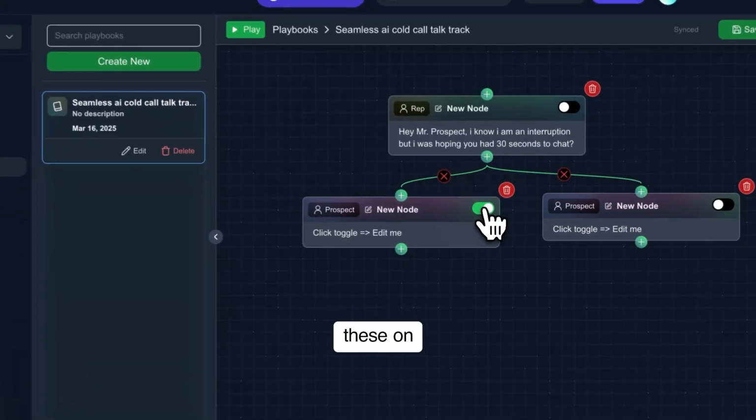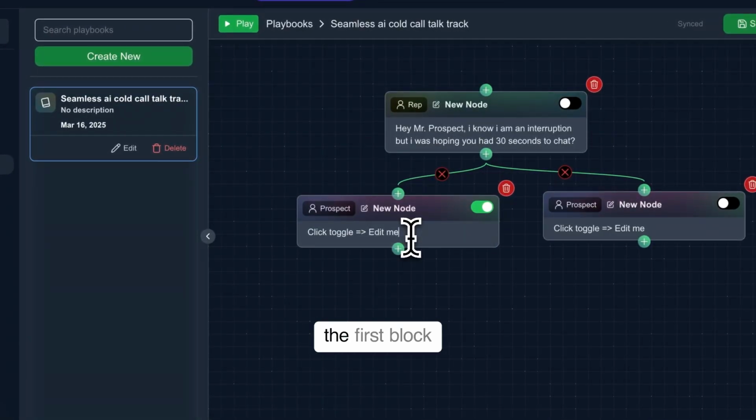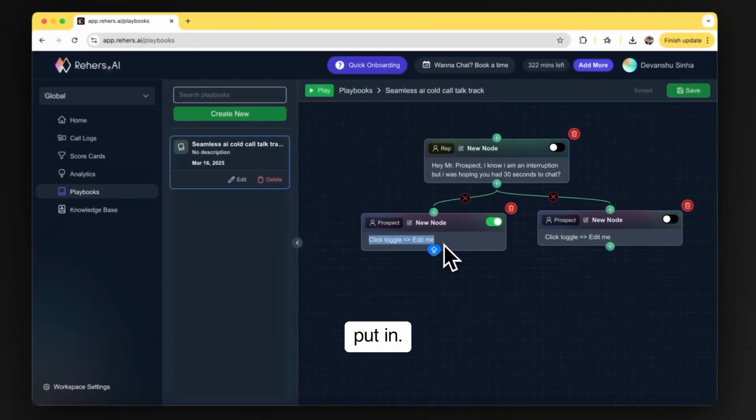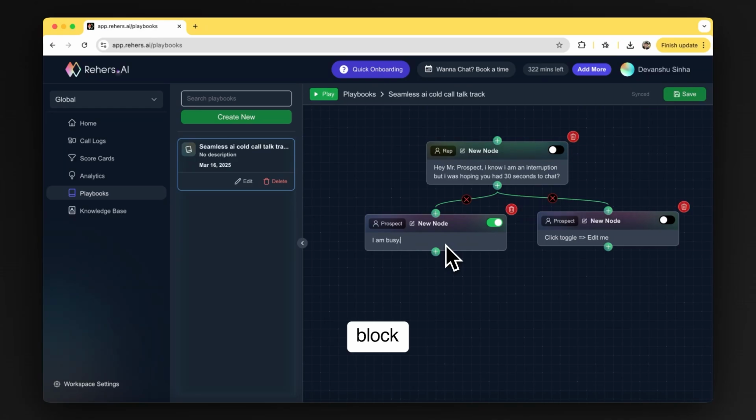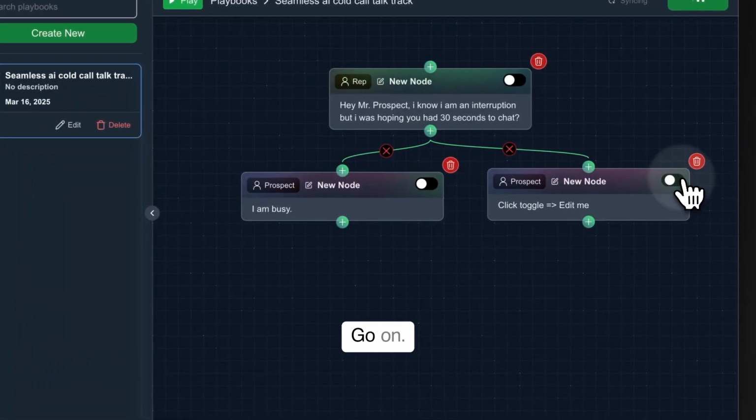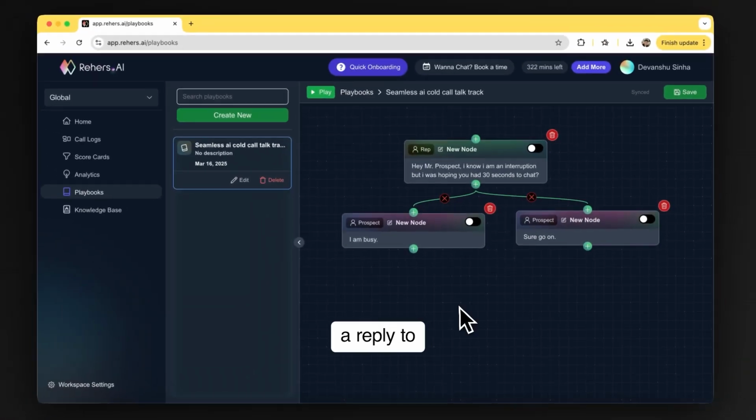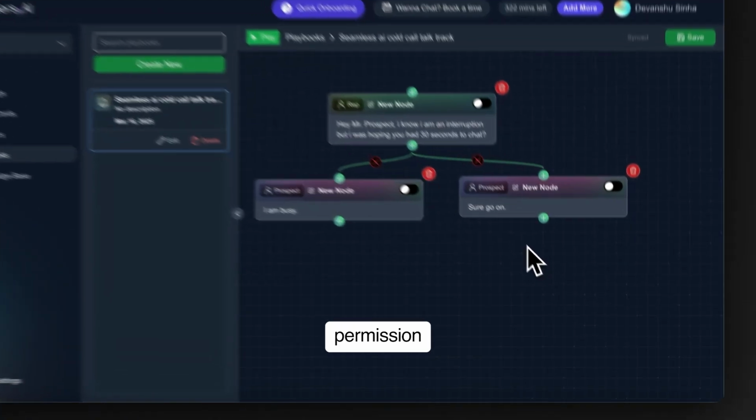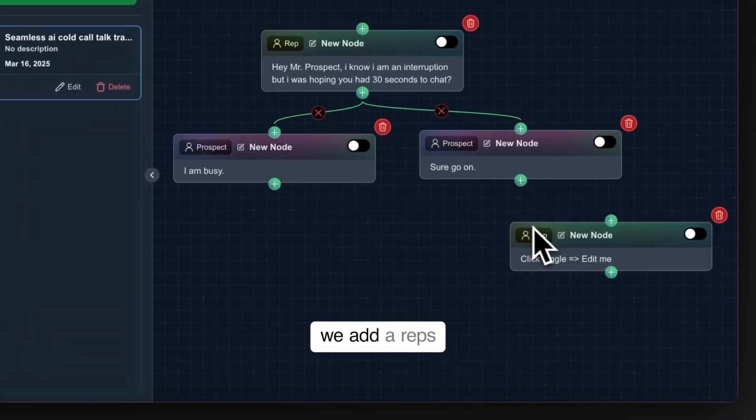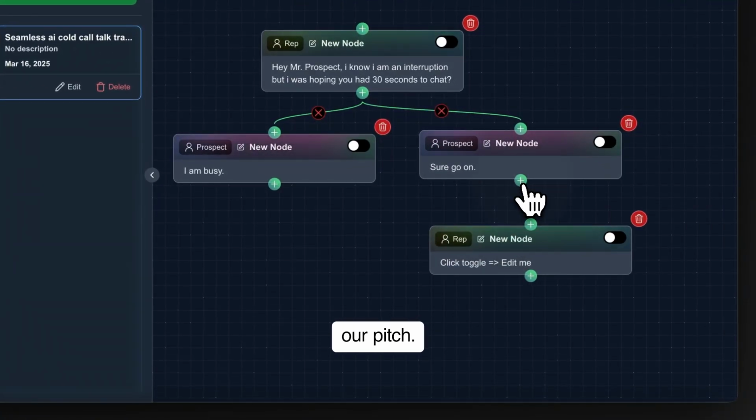Let's now toggle these on and put in our options. For the first block, we will put in I am busy, and for the second block, we will put in sure, go on. Note, you can add as many potential replies as you need and expand each pathway. Let's begin building out further by adding a reply to the prospect when they give the rep permission to pitch. For this, we add a reps block and put in our pitch.